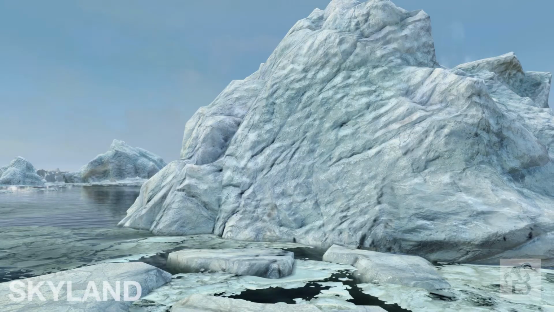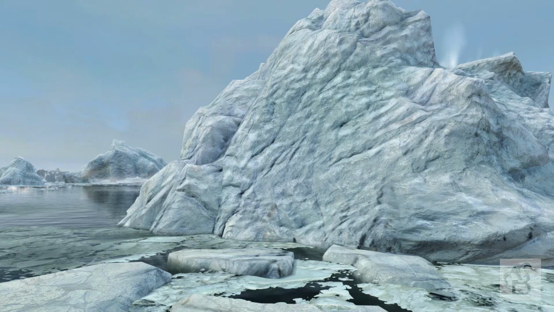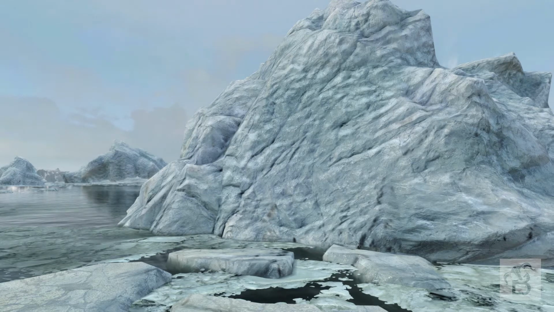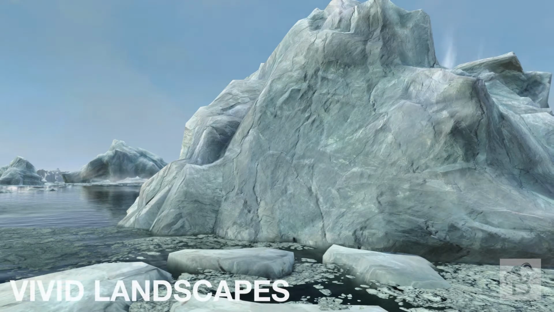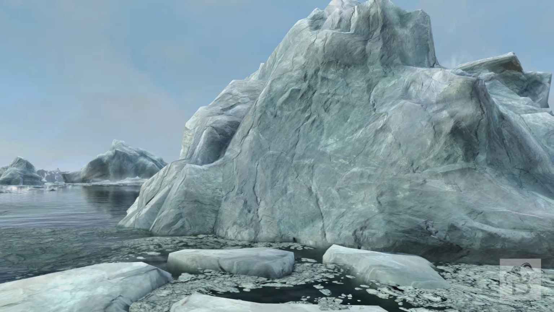Moving on to the ice, Skyland does a very good job. I like the way you can see the ripples in the ice there. It looks like it's being weathered by the weather. There's not too much to say about these two screens, as you'll see now. Vivid Landscapes also does a very good job of the texture, so it's difficult to pick a winner between those two because they both do a good job with the ice.